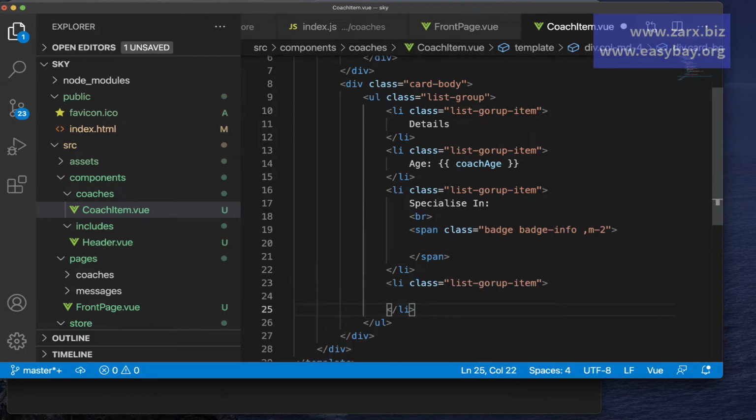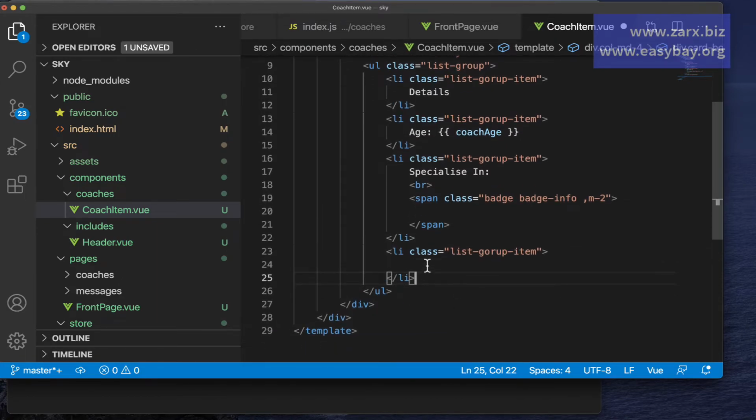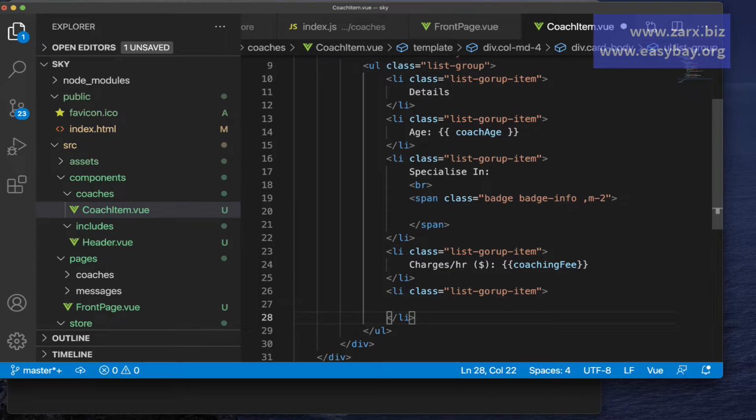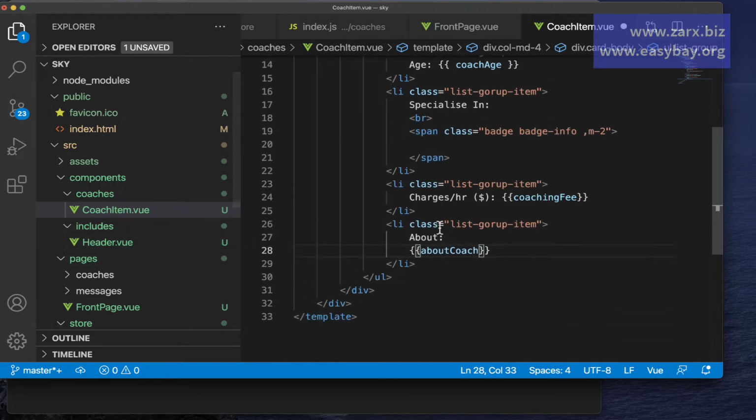Here I'm going to put list-group-item, and there we want to show the charges. So it's going to be charges, and that's going to be coaching fee. Last, not the least, we need to put about. And here about coach. So that's it. At last we want to add a button.